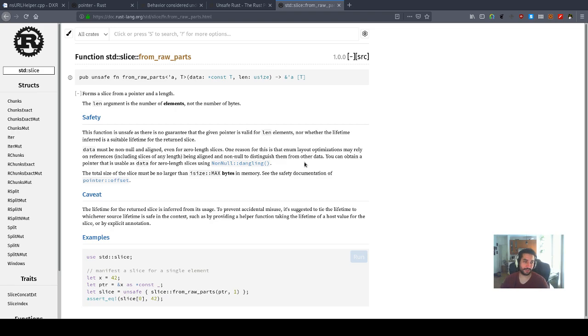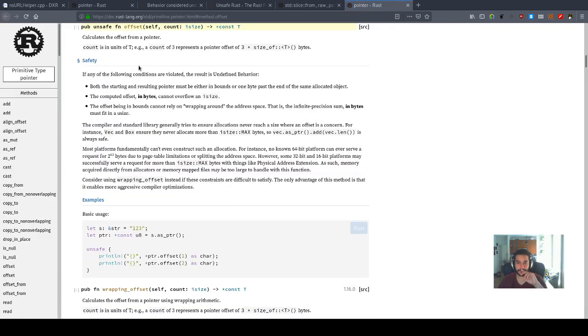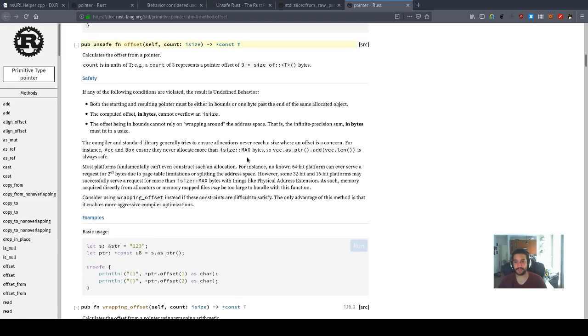I actually don't need to because I'm going to iterate over the items. So if length is 0, I'm just going to get out of the function. So that might actually be okay. And the other thing is that the total size of the slice cannot be larger than isize::MAX bytes in memory. So what we want to do here, they link back to the offset, which is pretty closely related. They link back to the offset and they're like, yeah, let's have a look at isize::MAX.